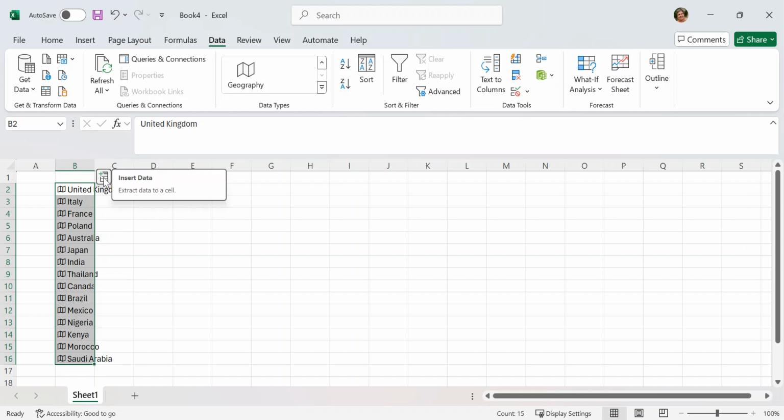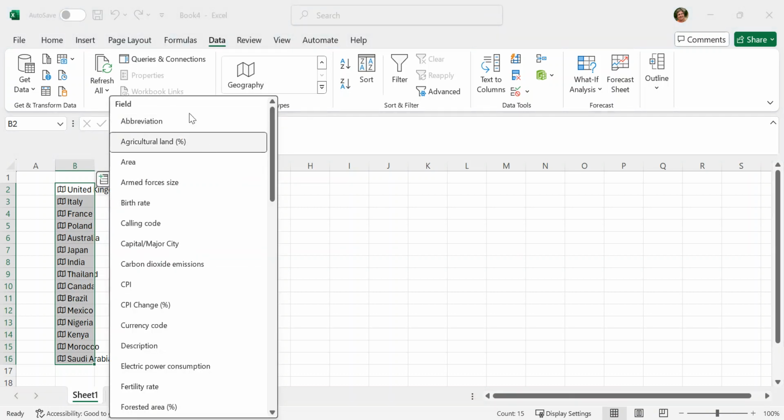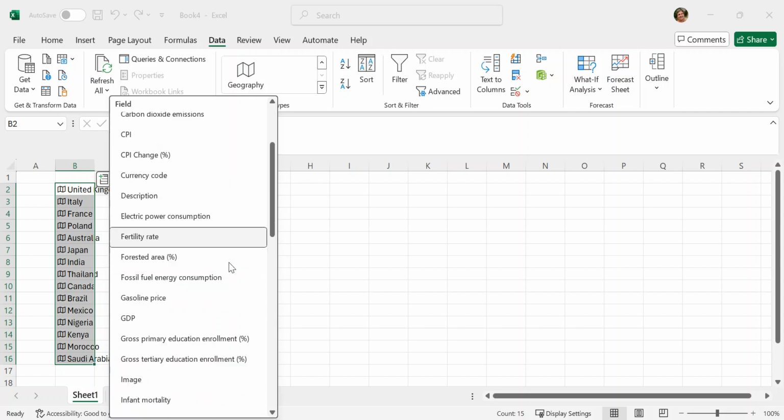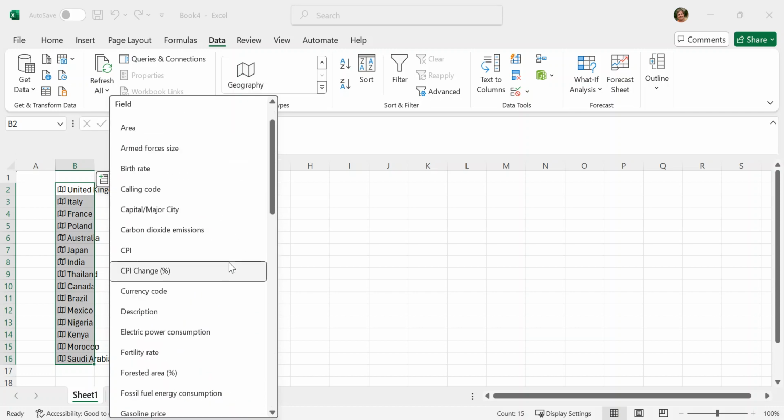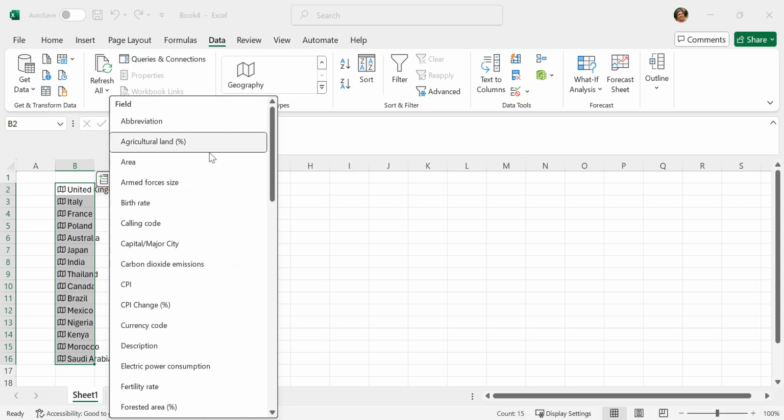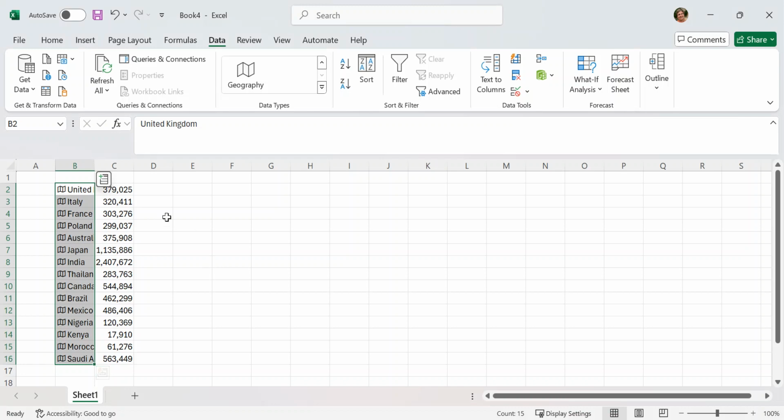And we now have a little icon here, which is for inserting data. So if I click on the insert data, you can see we've got a whole load of different data fields, and by choosing these, what Excel does using Bing is it goes to the internet and finds the latest data for each of these countries by the field. We're going to be using this data to look at carbon dioxide emissions. So the first field that we're going to select is carbon dioxide emissions. I've selected that, and you can see that it's generated a row of data.